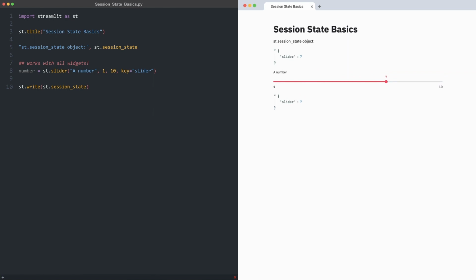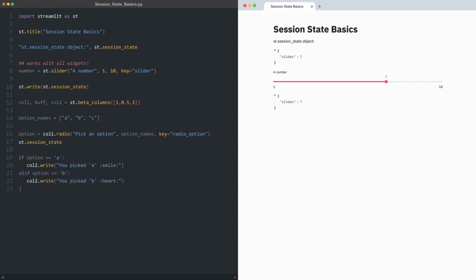But let's say you want to use a value stored in your state to update a widget. Let's set up a scenario. Say you have a radio button for three options in your app. It may look something like this, where you have a list of option names that you pass to a radio button. And depending on which option is chosen by the user, you write some text next to it.